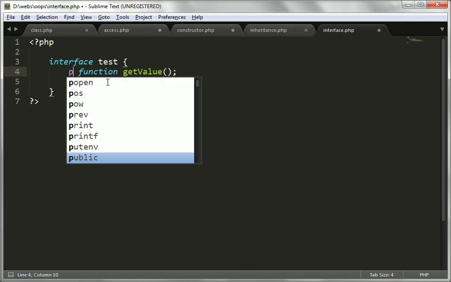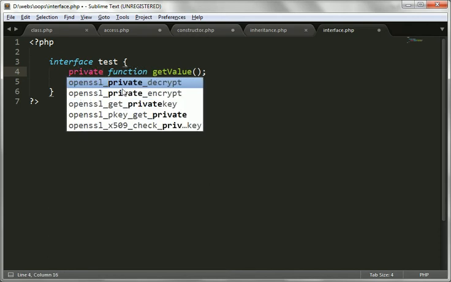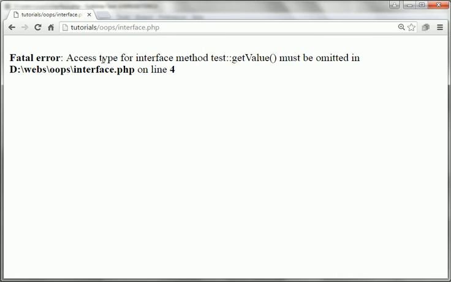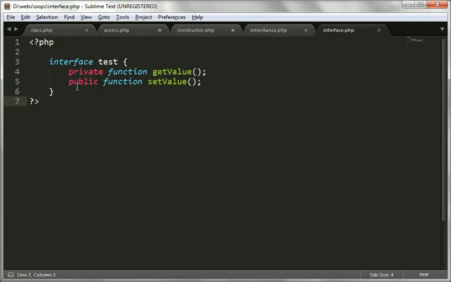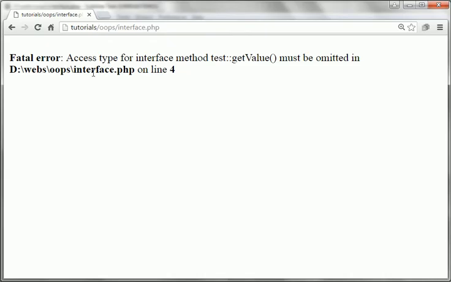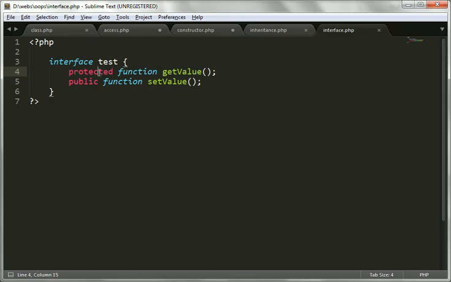Suppose I write private here, again it will throw an error. See, access type of interface method must be omitted. We are getting a fatal error. And if you make it protected, then also you will get the same error. So every time you have to use public only, only public methods can be defined inside the interface. So this is how you create an interface.